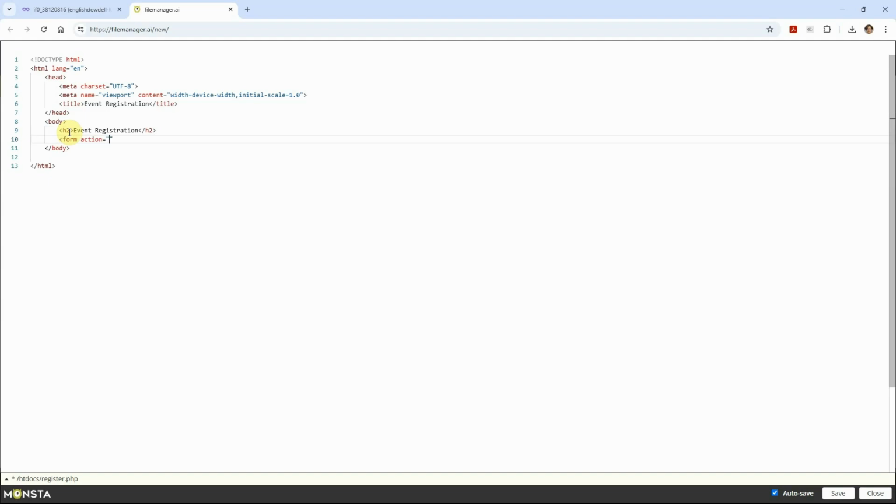I want it to use the same page here, this register.php. Not only is it going to contain my form to collect the data, but it's also going to be used to process the data. So I'm using the action with the same name here. And then the method that I'm going to use is going to be a post method. So let me go ahead and close my form. Now I'm going to create my different input fields.